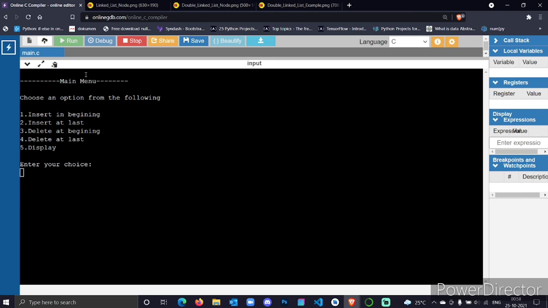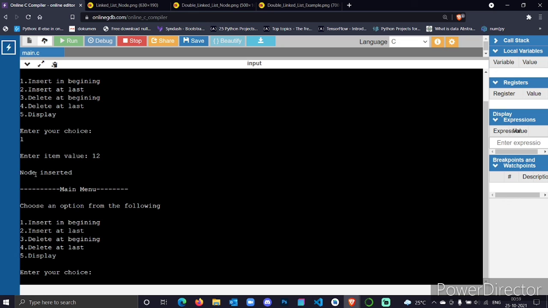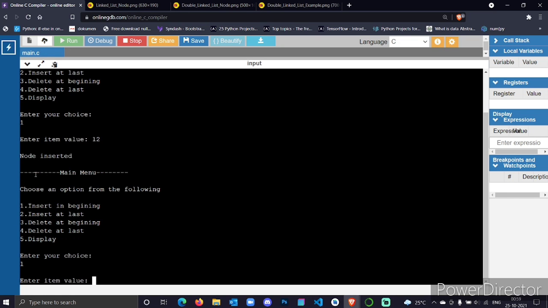Here it comes. So I printed the main menu, and also the choose option from the following: insert at beginning, insert at last, delete at beginning, delete at last, display. First I'm going to insert an element. So I am pressing option 1. I'm giving the element value as 12, and also I'm going to insert another element, the second element. I'm giving the value as 13.